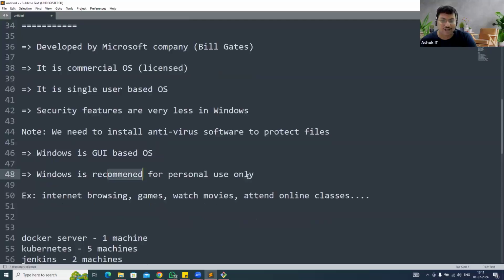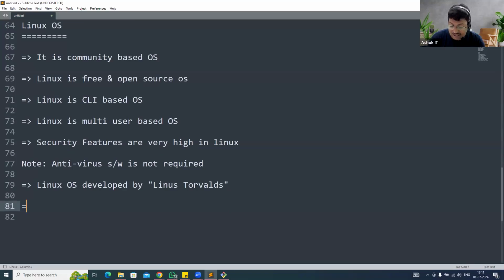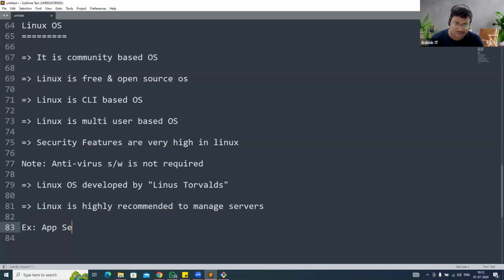Windows is only for personal use, whereas Linux is highly recommended for maintaining servers, managing applications, and managing servers like application servers and database servers. When you want to set up and deploy your application in real time, if you want to install Docker, Jenkins, Kubernetes, Nexus, all these kinds of software will be installed on the Linux operating system.